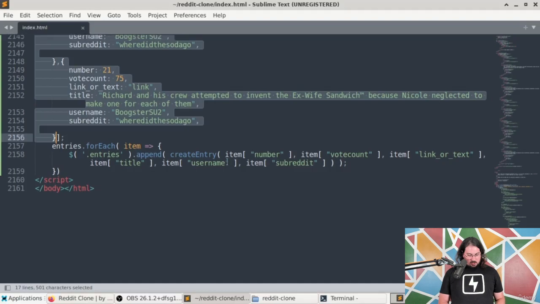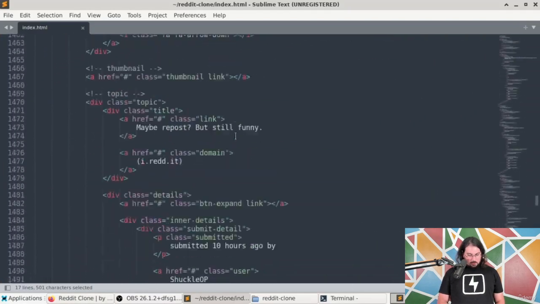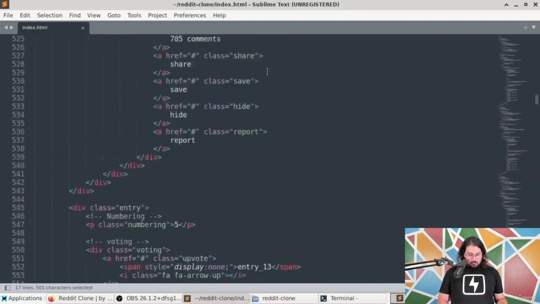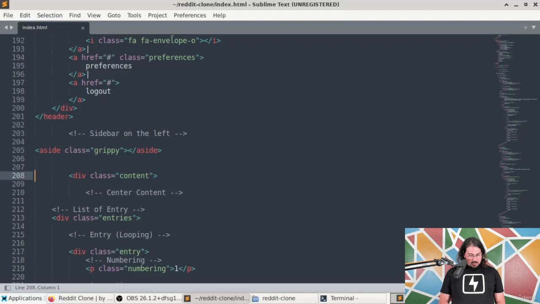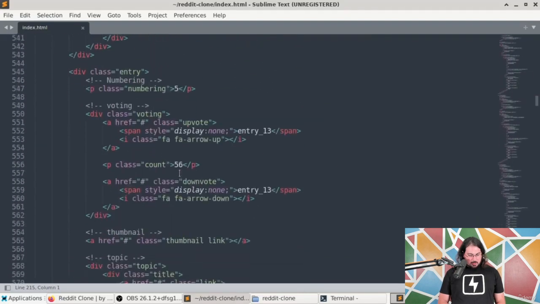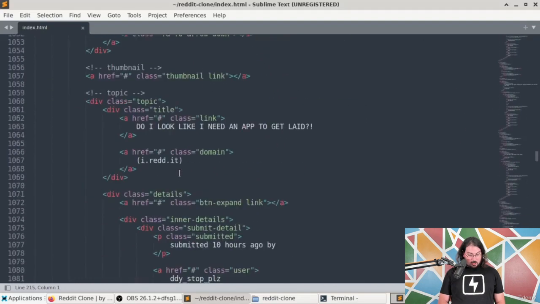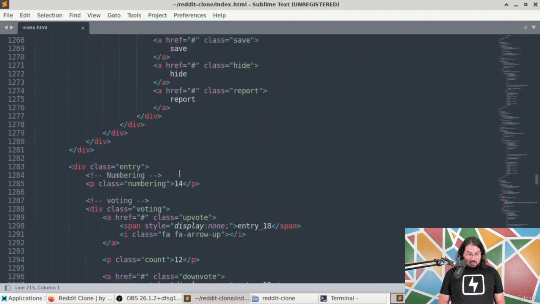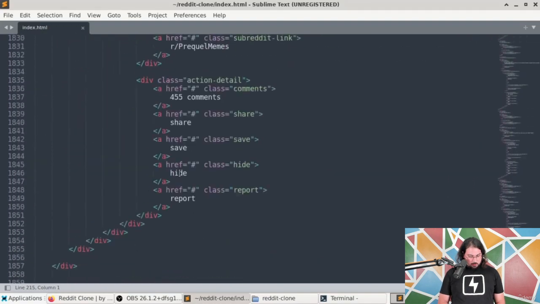One thing I want to do at this stage is eliminate all of the hard-coded entries that are in our entries div, and we don't need them anymore because now we're able to populate this list dynamically. And so I'm going to get rid of all of this stuff, which will make our code a lot smaller, which I like. You know, it's nice to have much smaller code. So come all the way down to here.